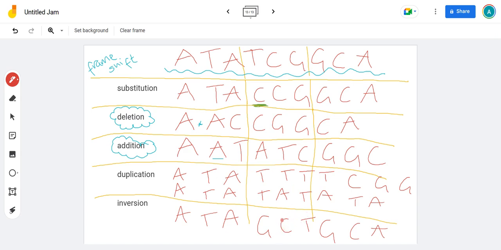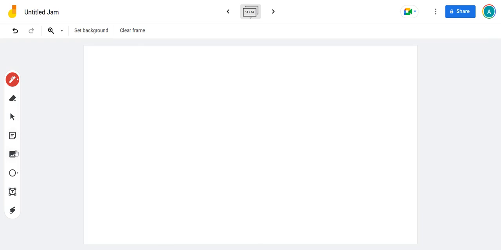Okay. Now let's talk a little bit about these frame shifts again. So frame shifts do have the largest impact. So if a mutation causes a frame shift, it causes the largest impact. So let's see what a frame shift is, first of all.